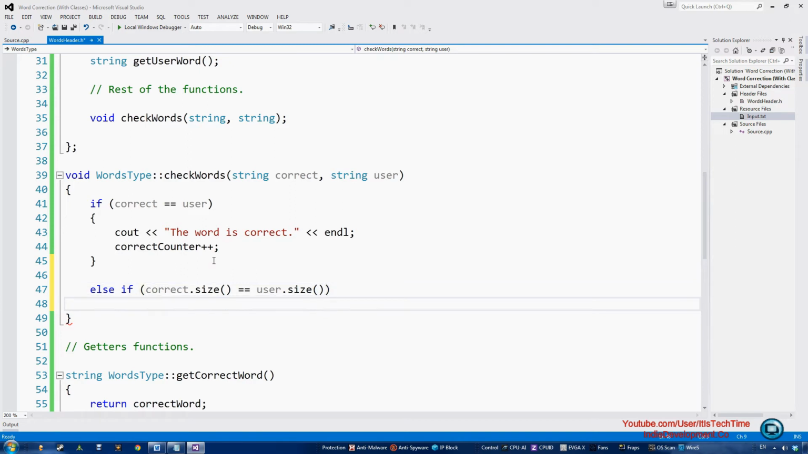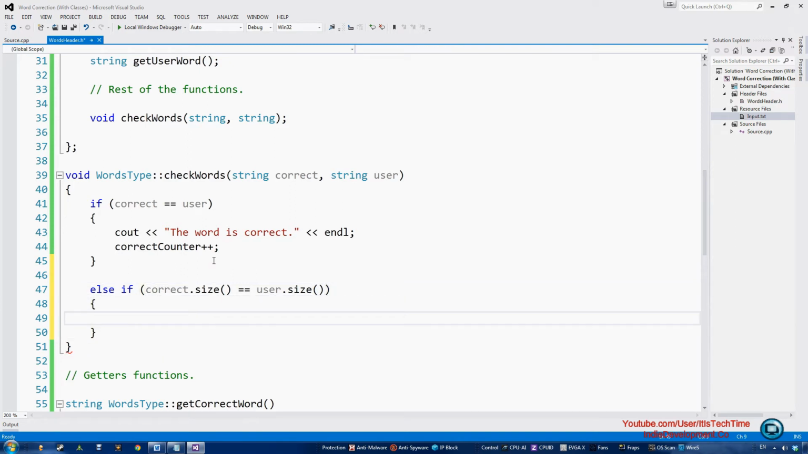So if the size is equal and still the correct word is not the same as the user word, it may be a substitution or a transposition, as I explained before. So here we're going to call a substitution function, but we don't have that yet. So we're going to make it right now. We're going to make the substitution function.